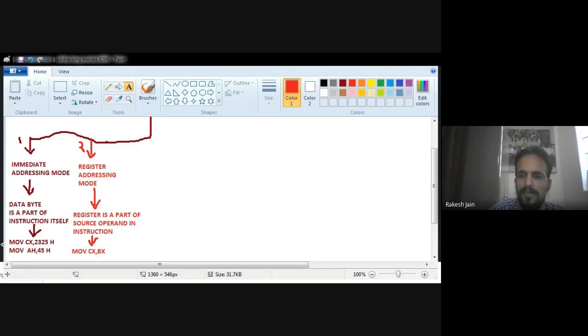Now the third addressing mode is my direct addressing mode, in which the effective address of the memory location is written directly in the instruction. Like in immediate addressing mode, the data is directly given in the instruction. But in direct addressing mode, the effective address, that is the address of a particular location of any data, is directly given. If the effective address of the memory location is given in the instruction, that is your direct addressing.